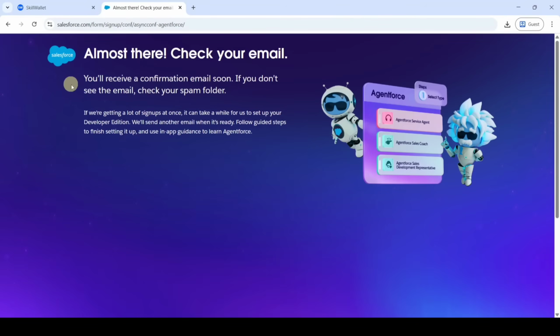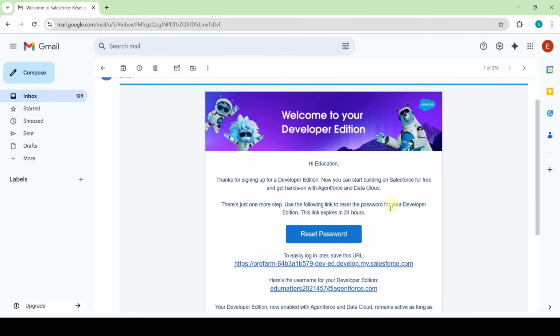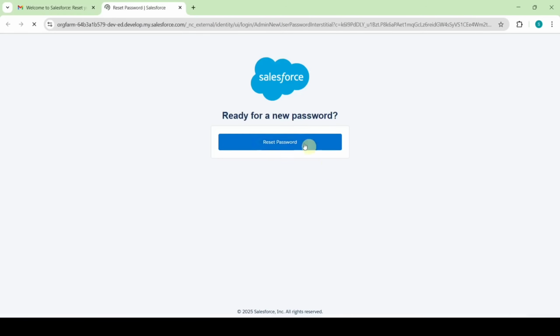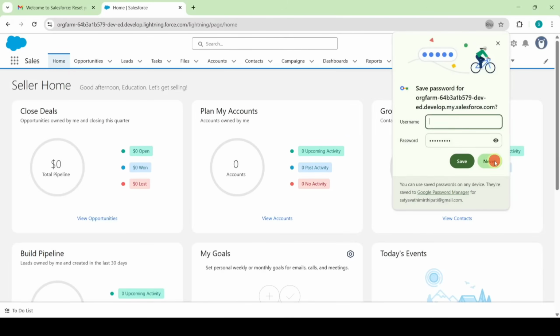So we got the message that you will receive a confirmation email soon. If you don't see the email, check your spam folder. Check the email that you have given while filling the form. You will get an email like welcome to Salesforce, reset your password. To reset the password, click on this reset password button. Here click reset password. Now set your own password, then click on this change password button. So our developer edition org is ready.